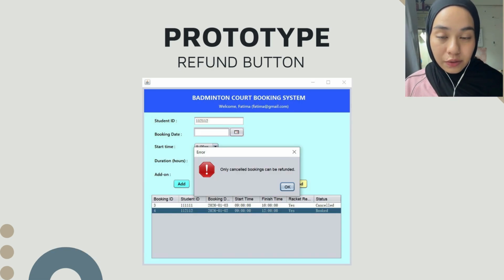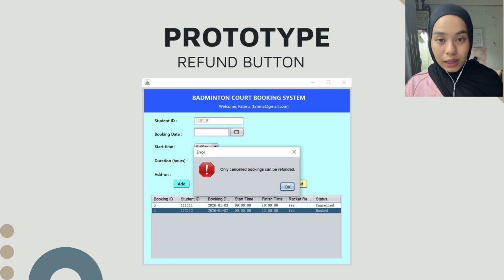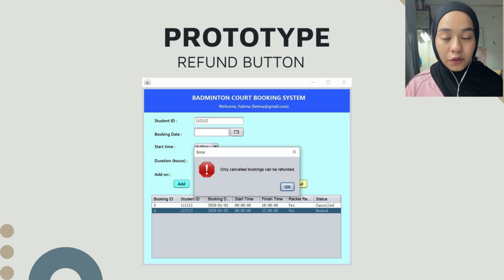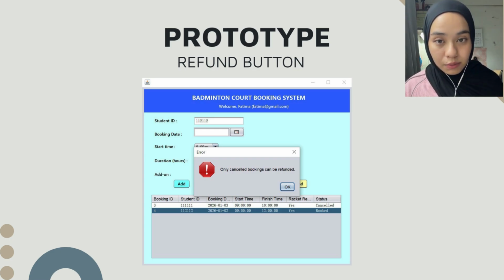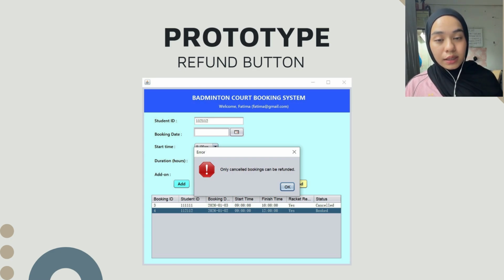In addition to record selection validation, the refund function also enforces a business rule. Only bookings that have been cancelled are eligible for refund. If the user attempts to refund an active booking, the system will display an error message. This ensures that refunds are processed correctly and follow real-world booking policies.